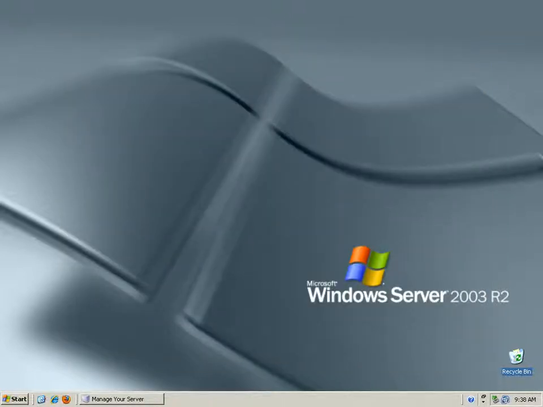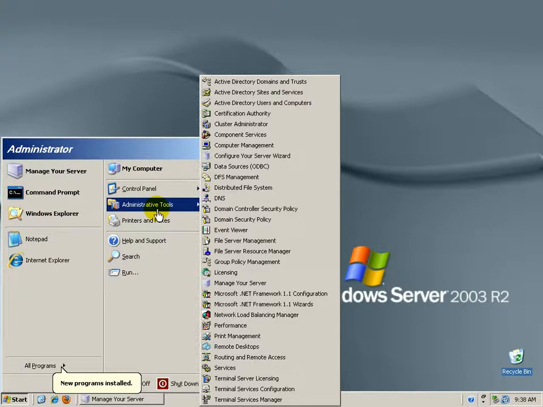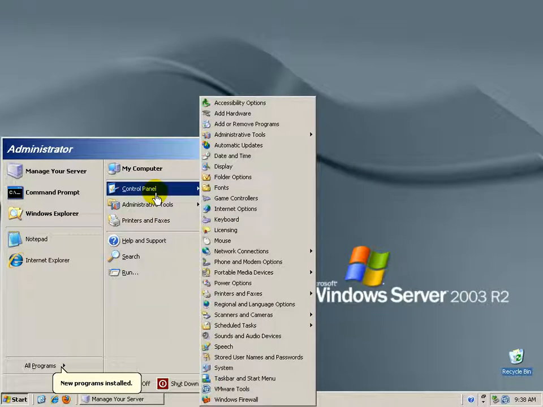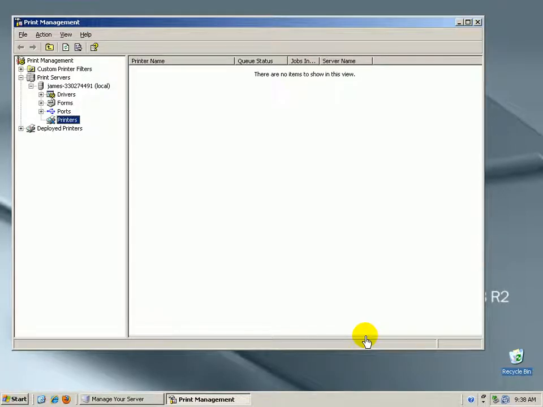Now, to access your print server manager, simply click Start and access it via your administrative tools or your control panel and administrative tools, in case you don't have administrative tools viewable under your Start. So we'll open up administrative tools and go down to our print manager. From here, print manager opens up.